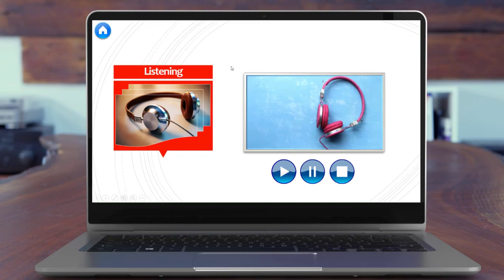Okay, on this slide I've got a media clip, a video, and I've got some media buttons. These buttons are used to play the media, pause and stop it.